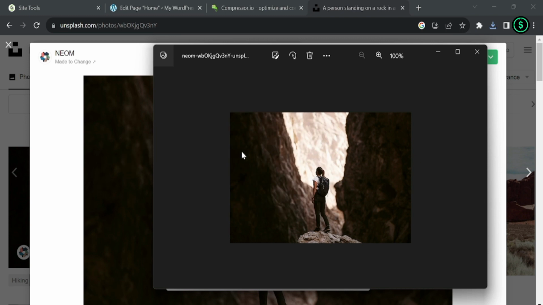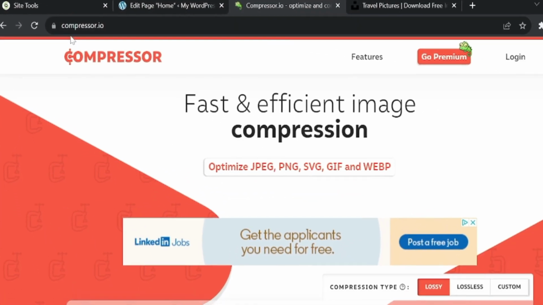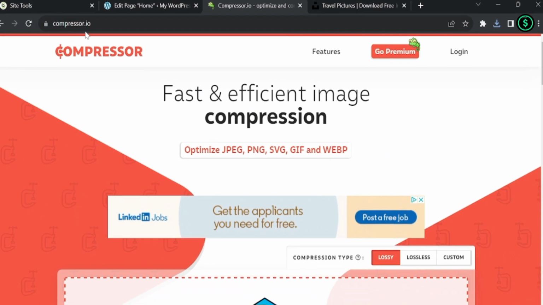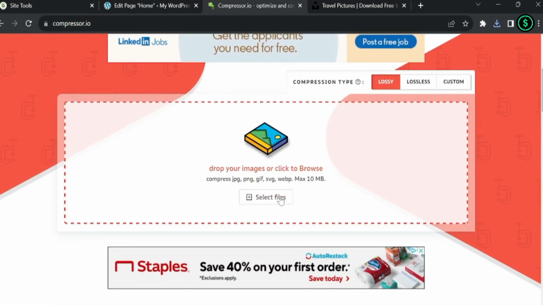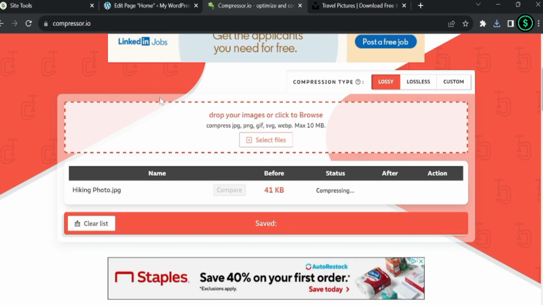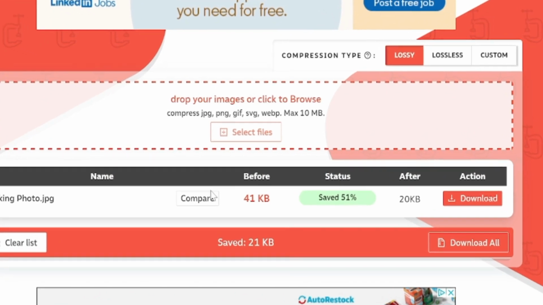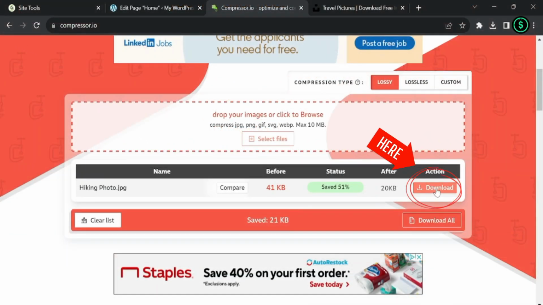Next, save your picture. Now it's time to compress your image. Using lots of images on your website will slow it down, so it's important to reduce the size of your images. The general rule is to use images that are 150 kilobytes or less. The compressor website is free to use. Now, I'll upload my travel picture. As you can see, I reduced the image size by 51%. Download the new image file and save it to your computer.